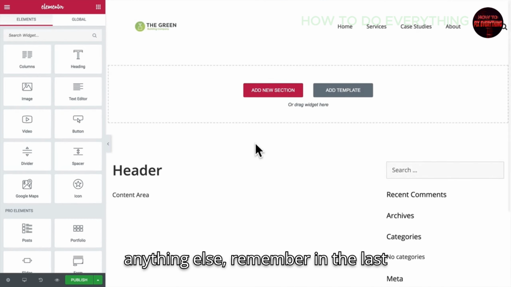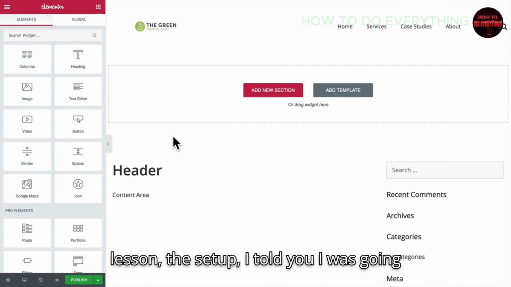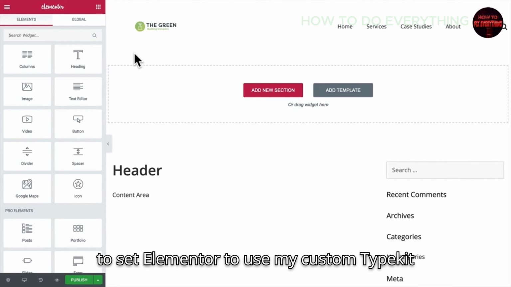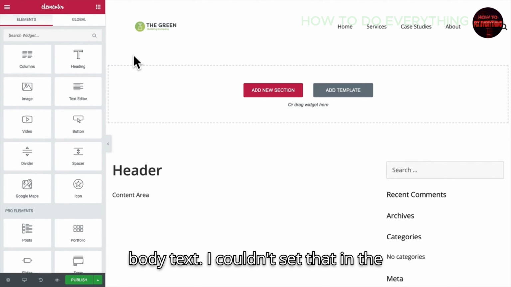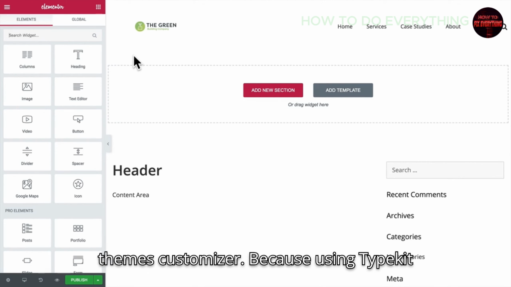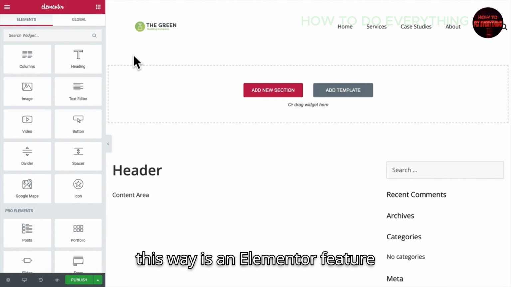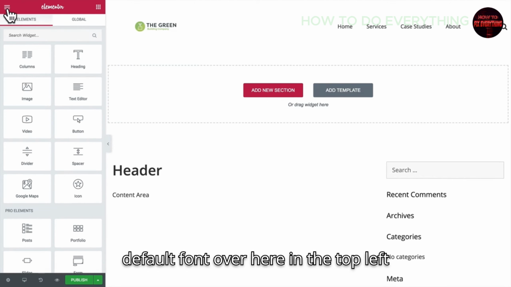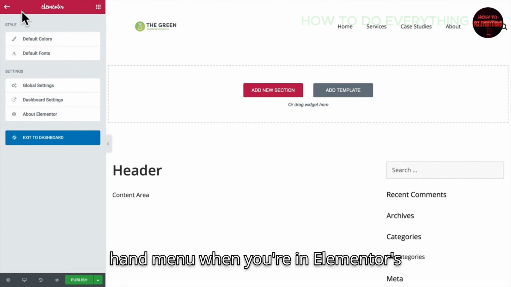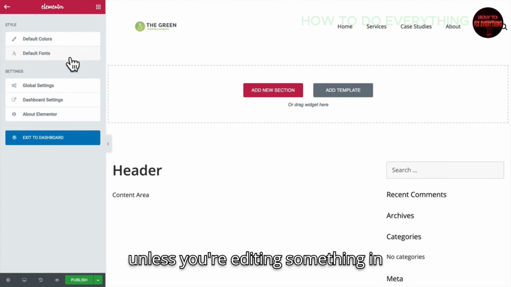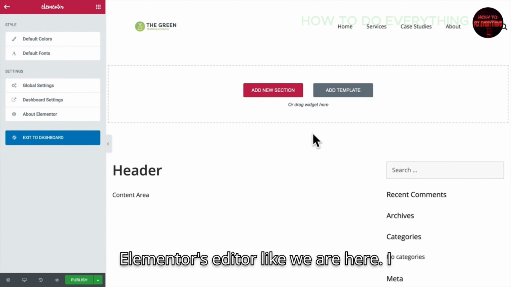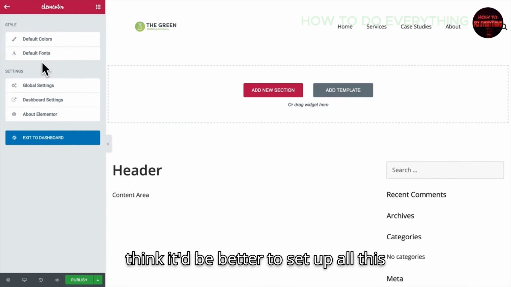Now, before we look at anything else, remember in the last lesson, the setup, I told you I was going to set Elementor to use my custom Typekit font as its default font for headings and body text. I couldn't set that in the theme's customizer because using Typekit this way is an Elementor feature specifically. So we set that global default font over here in the top left-hand menu when you're in Elementor's editor. And weirdly, you can't set this unless you're editing something in Elementor's editor like we are here. I think it'd be better to set up all this stuff in Elementor's main settings.